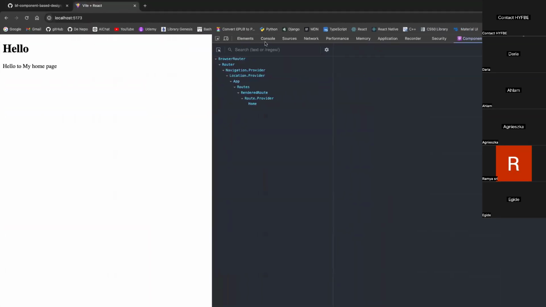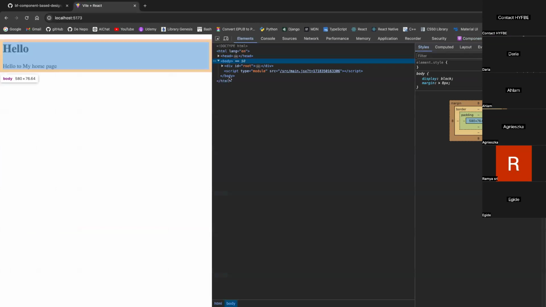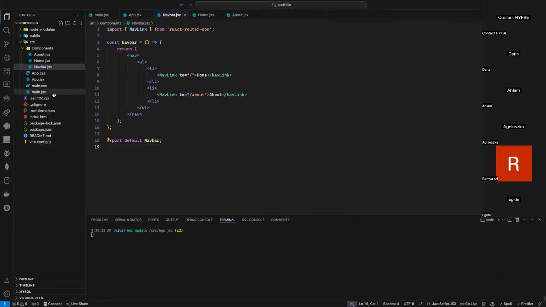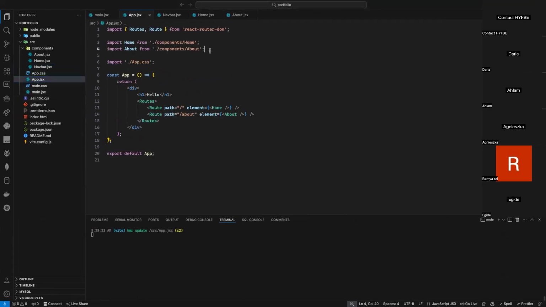Because I'm using NavLink, I'll show you something. So, click. Oh yeah, I did not import my component, so it will not work, of course. Let me import my nav.